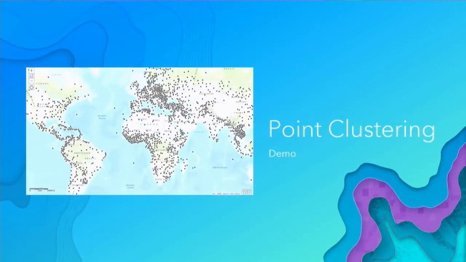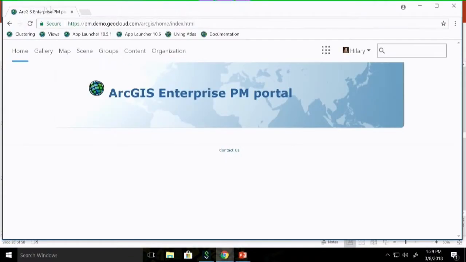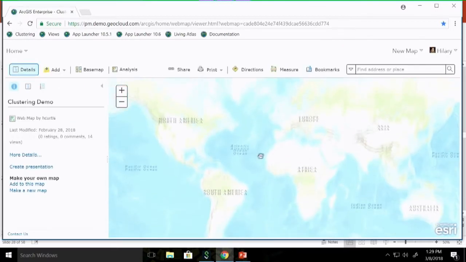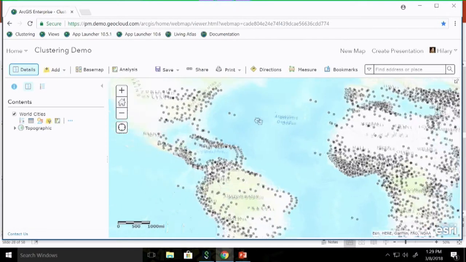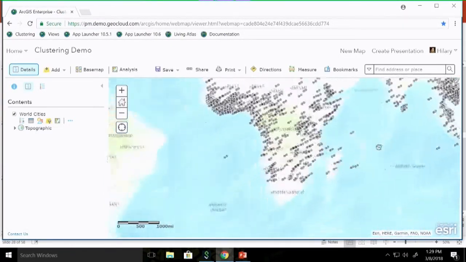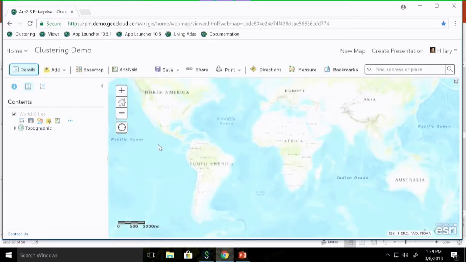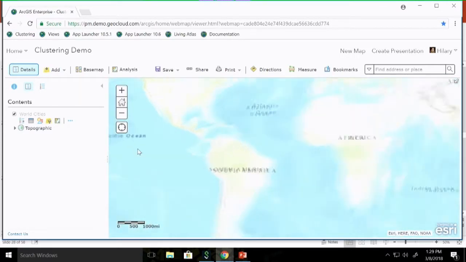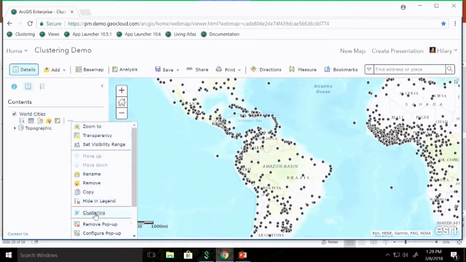I'm also going to use that ever favorite world cities layer. So I will go to a web map where I have the feature layer for world cities. You can see here on my map, I have a large number of points across the globe. Some of them are overlapping. It's a little bit noisy. So I want to configure clustering to symbolize this data in a little bit more accessible way. So what I'm going to do here is go to the drop-down and select clustering.